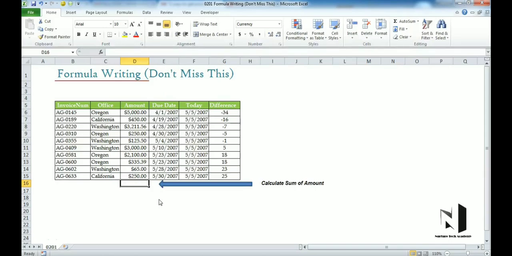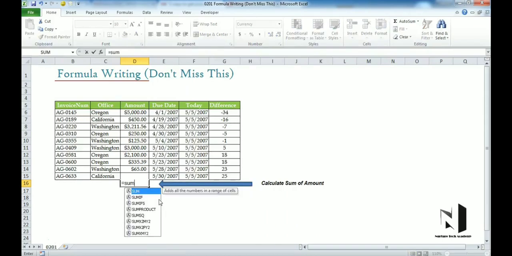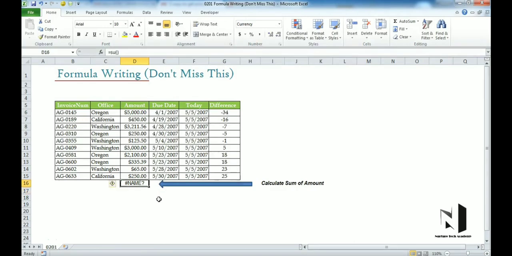Sometimes we face a name error. Remember that hashtag name question mark? I'll show you. If I type in any formula and press enter, this is the kind of error I'm talking about. Reason being, this error comes up when the name of the formula is not correct. It means that formula does not exist in Excel. The error comes up because we have a typing error.